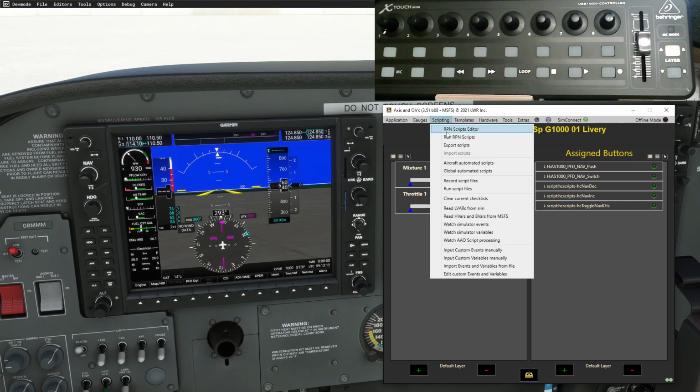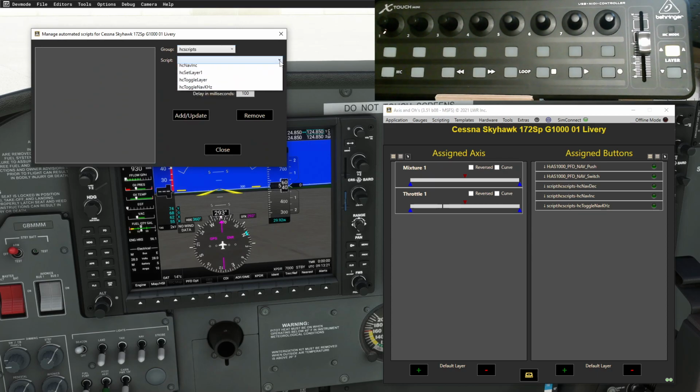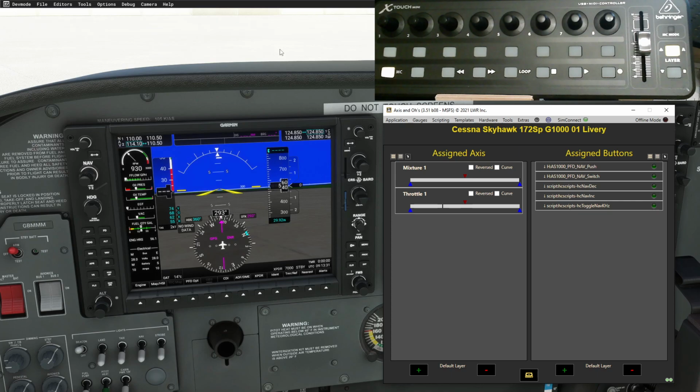To make it work, we are going to have it automated for this aircraft so that it runs all the time in the background. So from there, I'm going to have my LED script repeating every 100 milliseconds. Add that, and as I said, this has come on. So now when I press this button here, it should light all the lights up, and it does.